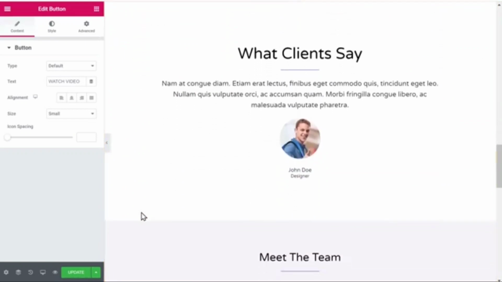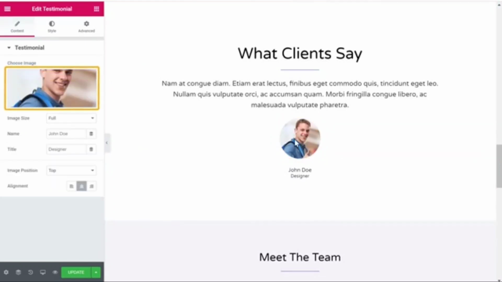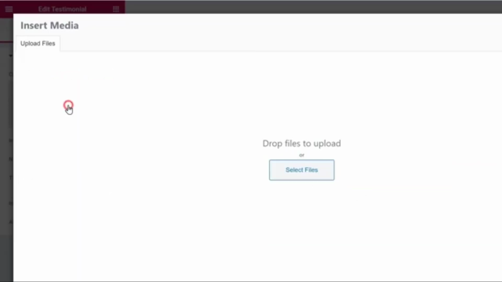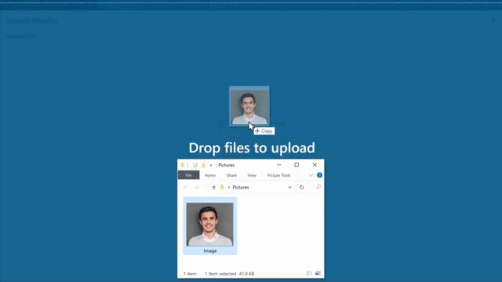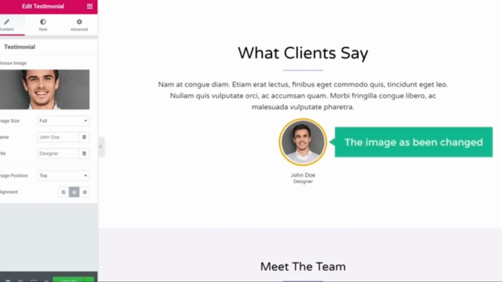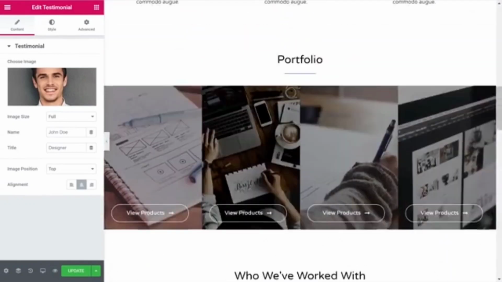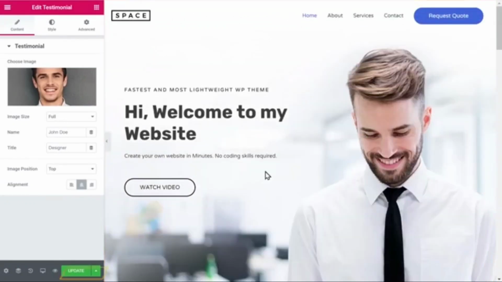Next, let's say you want to change this image. All you have to do is just click the image, and now click here and then drag and drop the image from your computer, and then you can see the image has been changed. Now once you are done with all the changes, just click update, and now if you go to your site and click refresh, you can see all the changes are here. So this is how you can edit any page of your website.